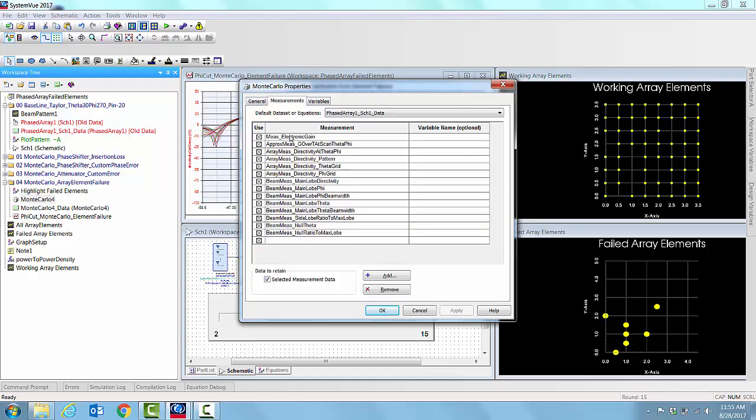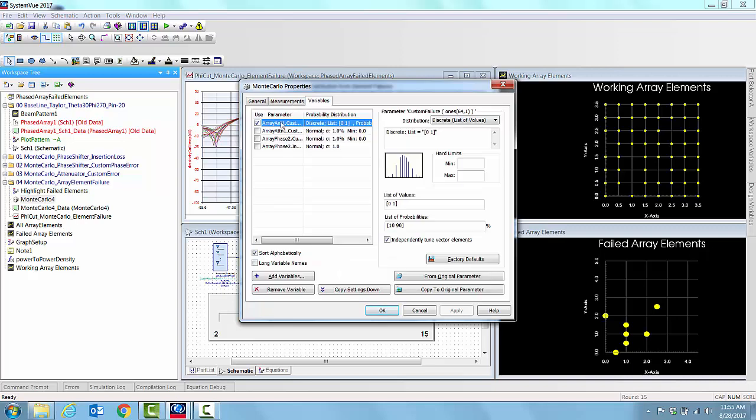And we have made a number of measurements on the far field that can be displayed in a table or plotted as a graph. And also we have the variable, which is the custom random element failure here. For the elements, if it is a 0 value, it is failed. If it is 1, it is active. For 0 failure, we have a probability of 10%. That means for each Monte Carlo run, 10% of the elements will be failed randomly. Each Monte Carlo run will choose a random set of elements, which is 10% of the total number of elements.